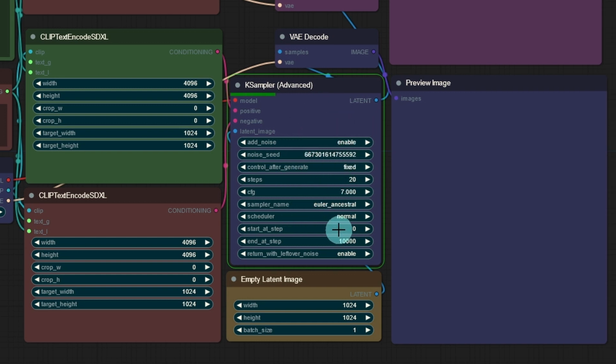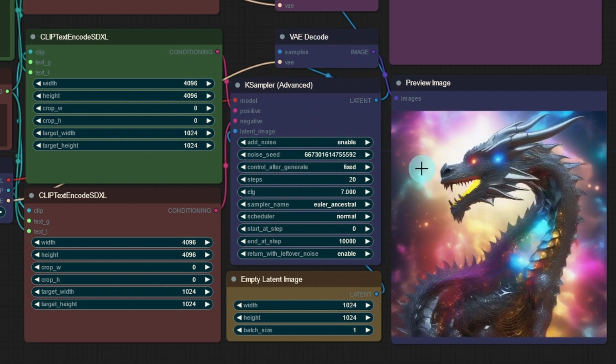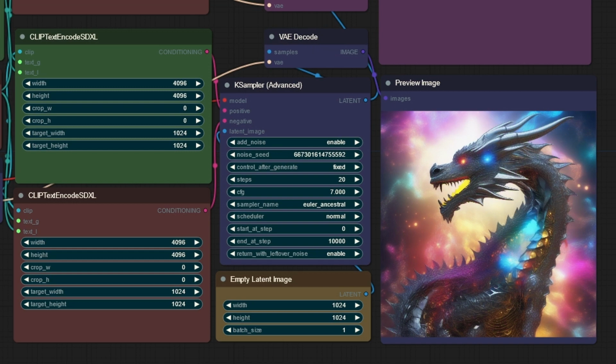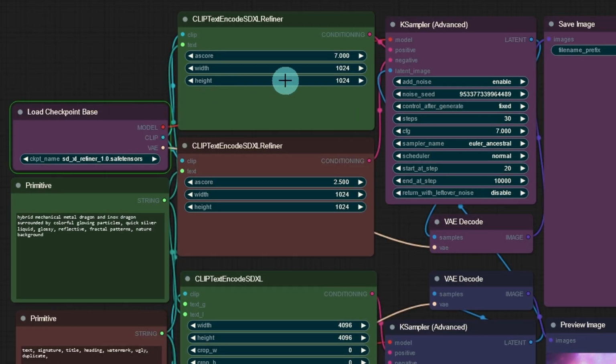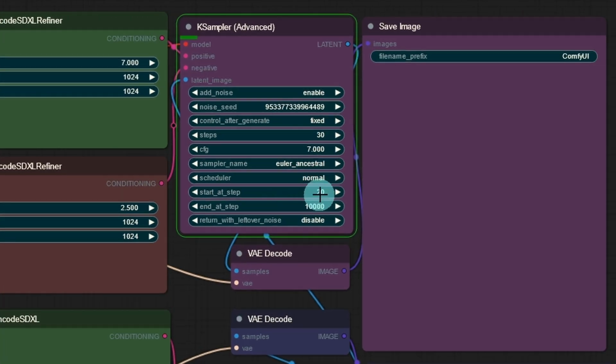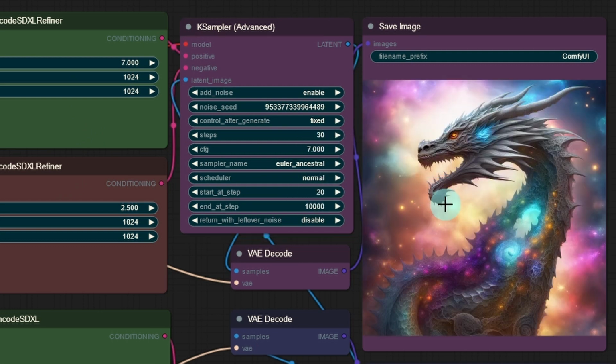And as I said before, it's going to go for 20 steps and then pass it off to the refiner step above. Well, after it gets VAE decoded, there we have the base image. Now it's going through the refiner process here, and then it will take it at 20 steps and finish it off at 30 steps, which will give us our final image.